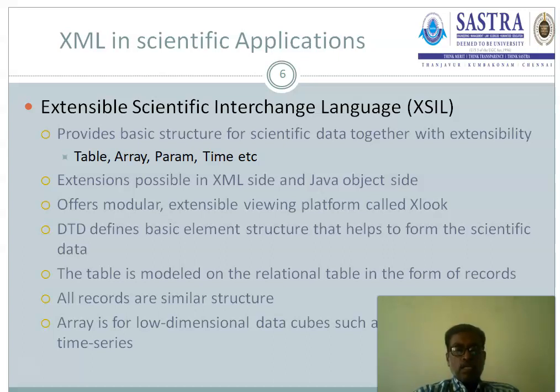And then the array is for low-level data. Array is used for storing low-level data such as images, time series, and spectra. In order to store these kinds of data, the array is used here in XSIL.